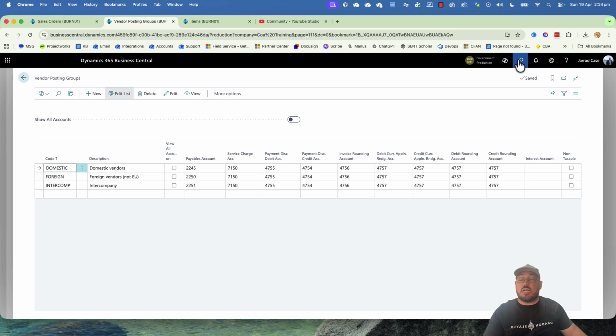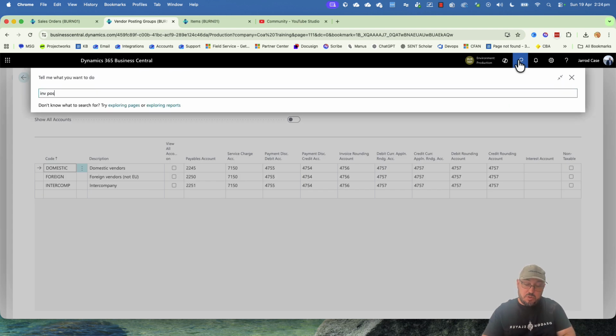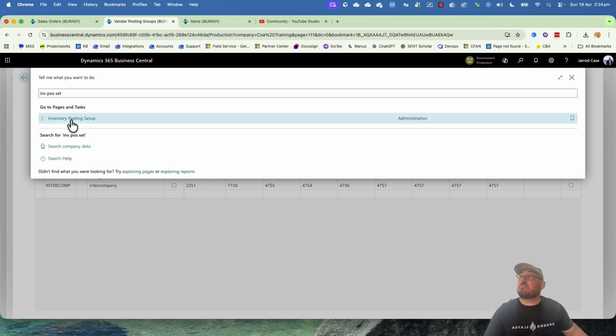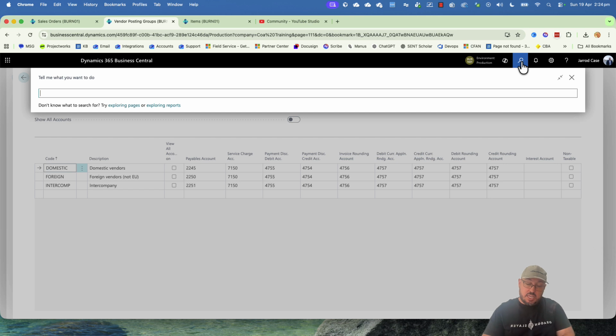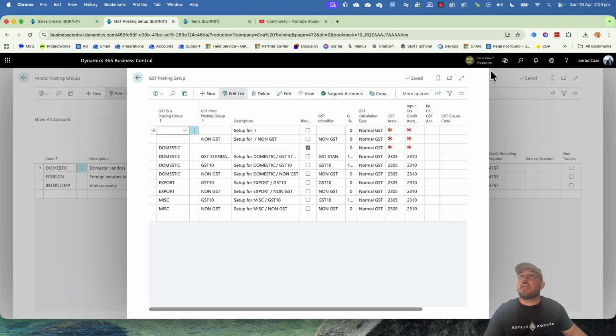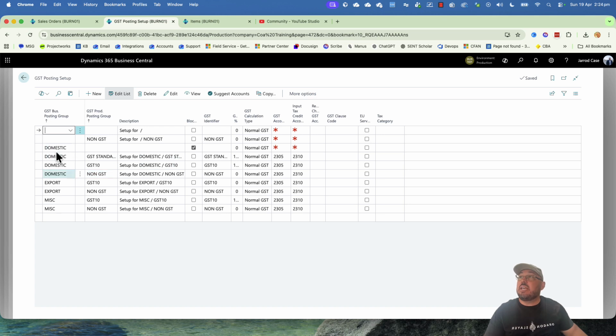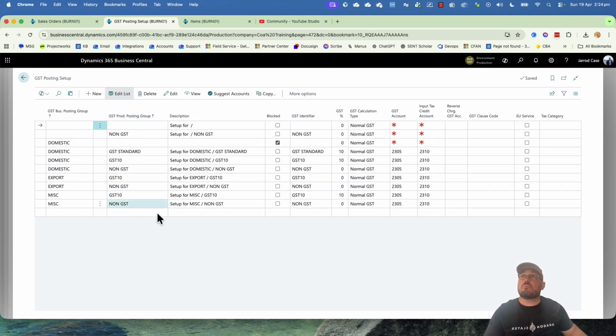You have inventory posting setup, and this one's a little bit more complicated, which is a combination of the location and the product type. And you have the GST posting setup, which is the combination of the customer and the GST type that's on the particular item or resource.